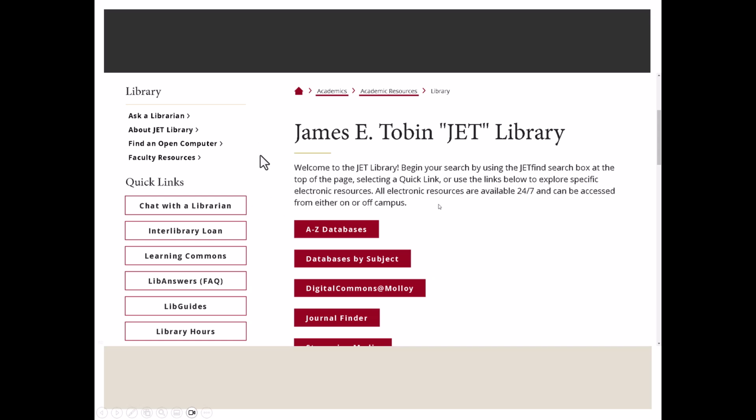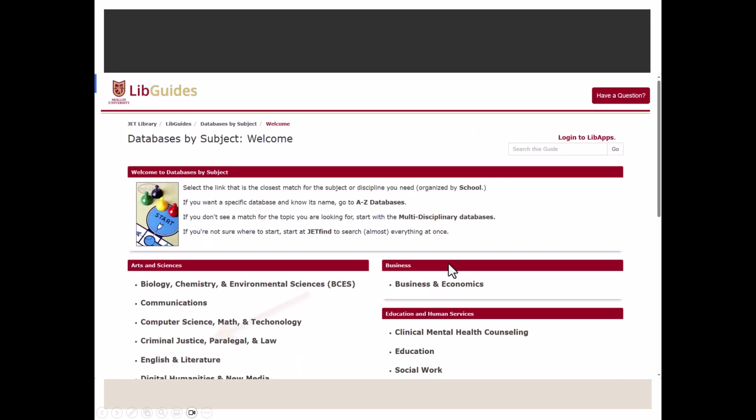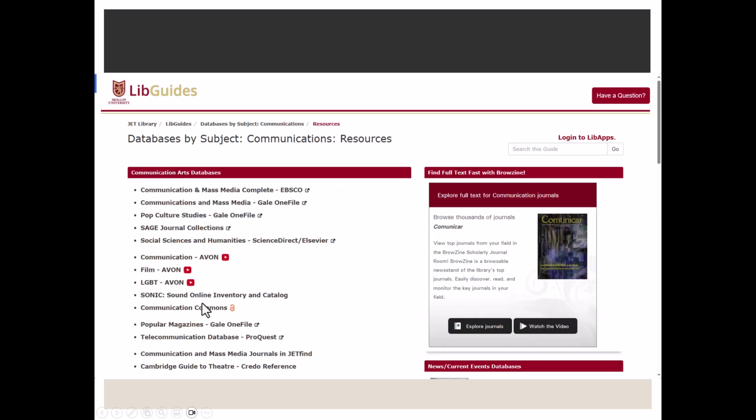So I'm at the library homepage, and if I want to see what databases we have for a particular subject, I can come here to Databases by Subject. And now I'm going to come to Communications, but you see that we have databases for each of the schools for all of the different departments. So I'll click on Communications, and now I can see all of the databases that we have available.